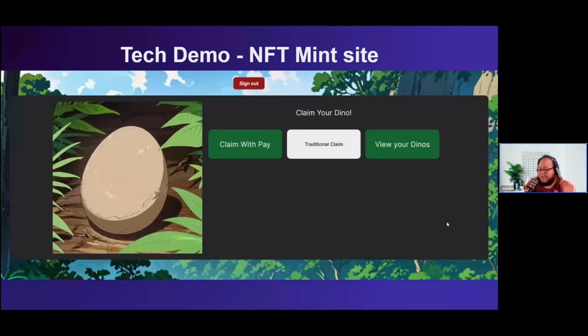So now comes a real cool part, right? How do we put all this stuff together? What does it look like? What does the code look like? What are we trying to accomplish? And so here I made a very simple NFT mint site, right? This is common. You see this kind of thing all the time.